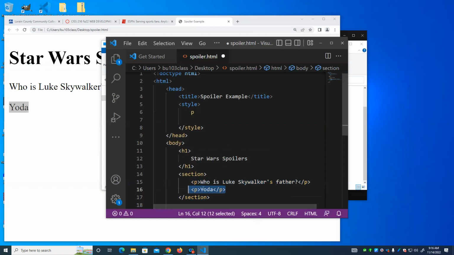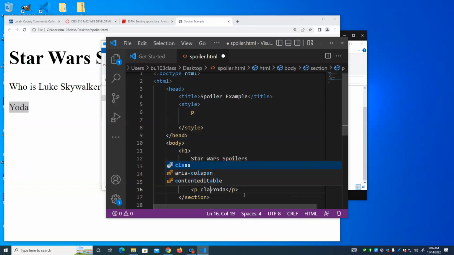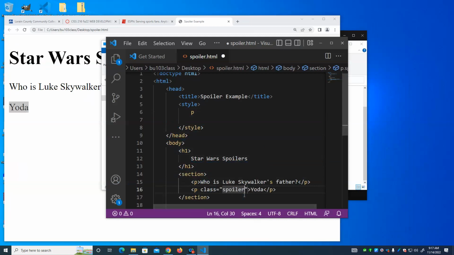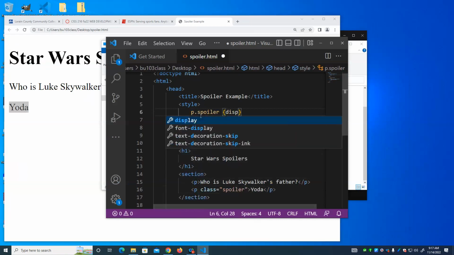So I have to either put a class or an ID on this. Now, thinking ahead, it's possible I might have more than one spoiler on this page. So I'm going to make this a class. Give this a class of spoiler. And any paragraph with a class of spoiler, I'm going to say the display is none.